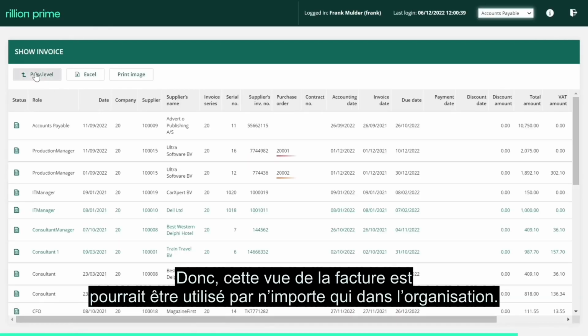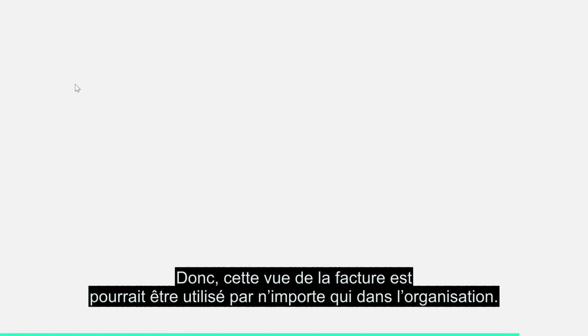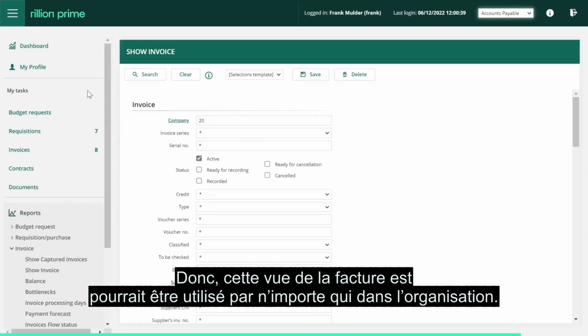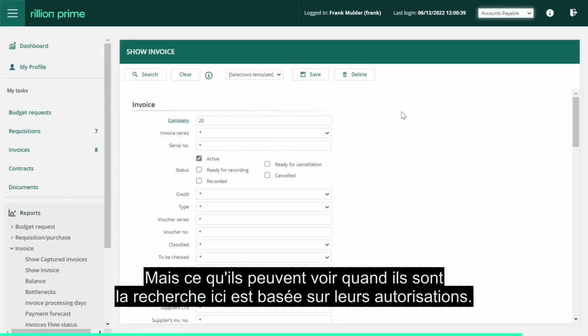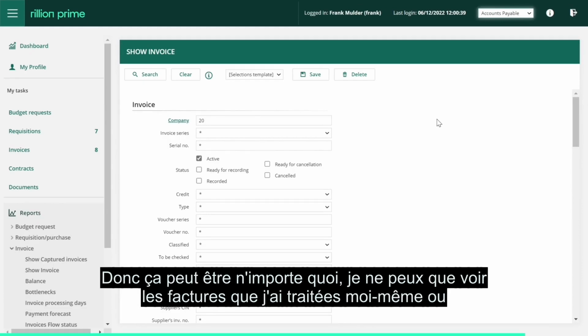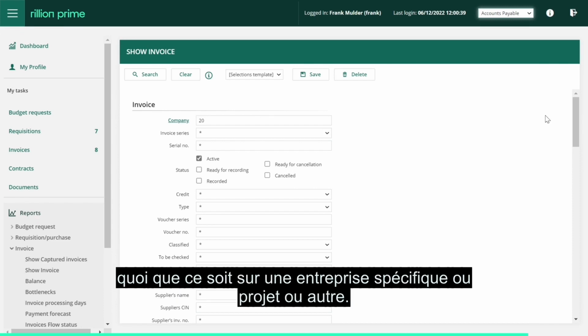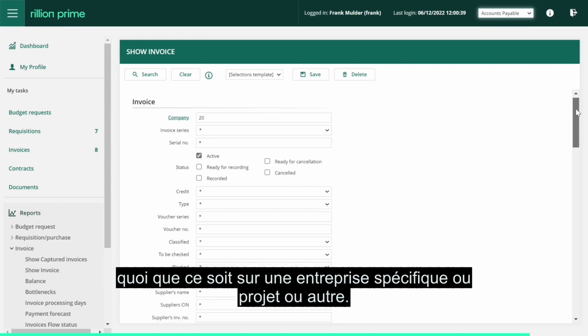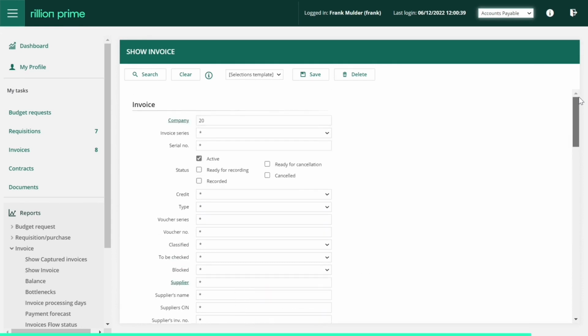So this show invoice view could be used by anybody in the organization, but what they can see when they're searching here is based on their permissions. So it can be anything from I can only see the invoices that I handle myself, or anything on a specific company or project or whatever.